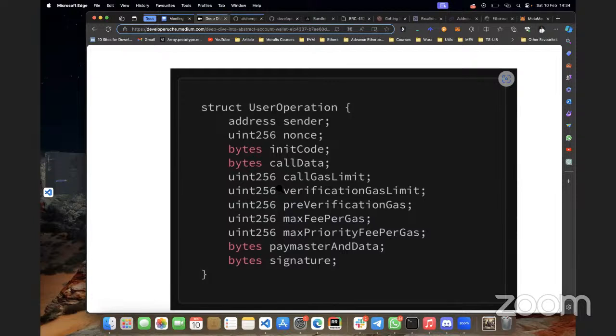The pre-verification gas is how much gas I want to expend before this verification starts. Should you exceed this, I am not transacting again, and whenever a transaction reverts, whatever you wanted to do does not happen. Then maximum fee per gas and maximum priority fee per gas are the EIP stuff we talked about. Then the paymaster and data.